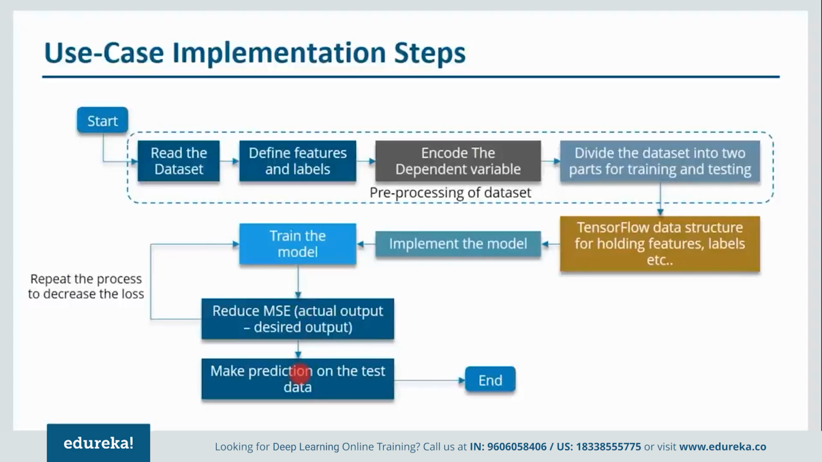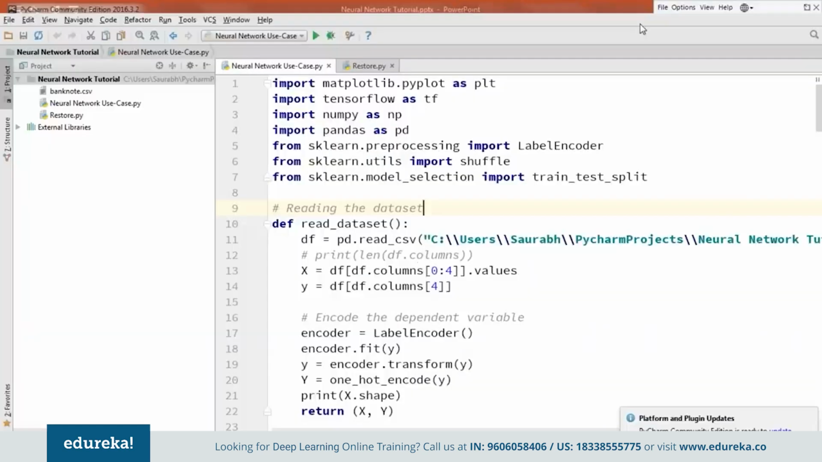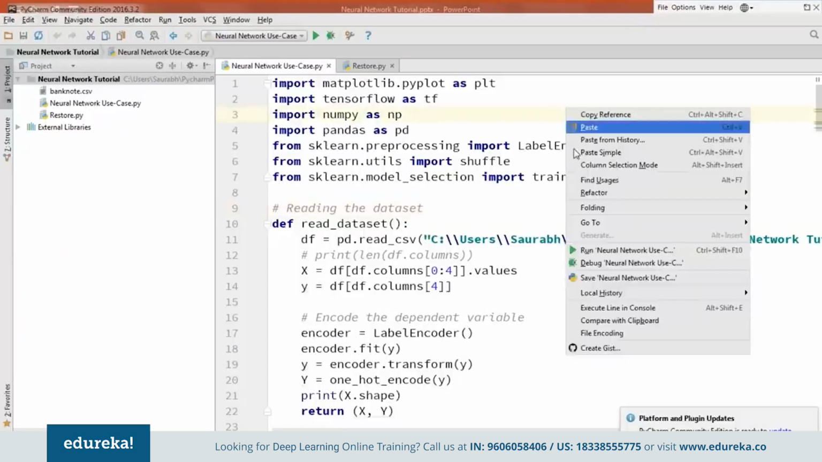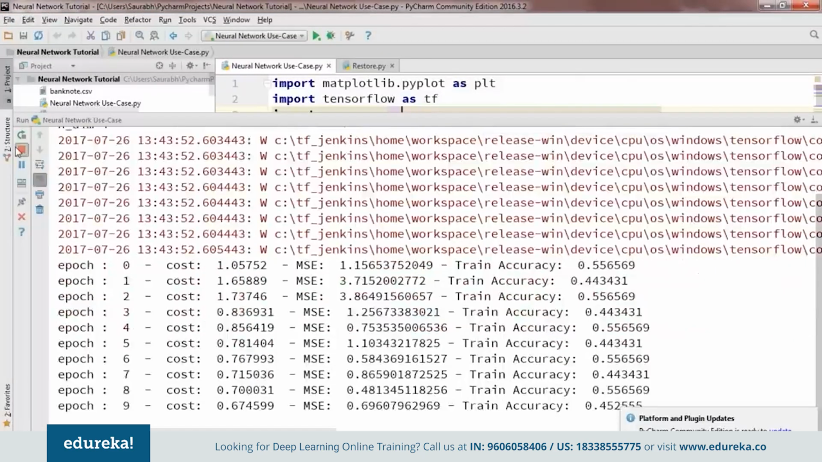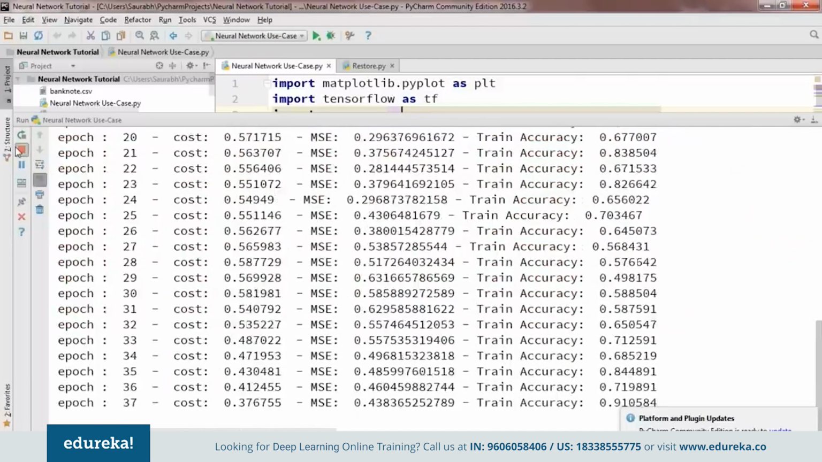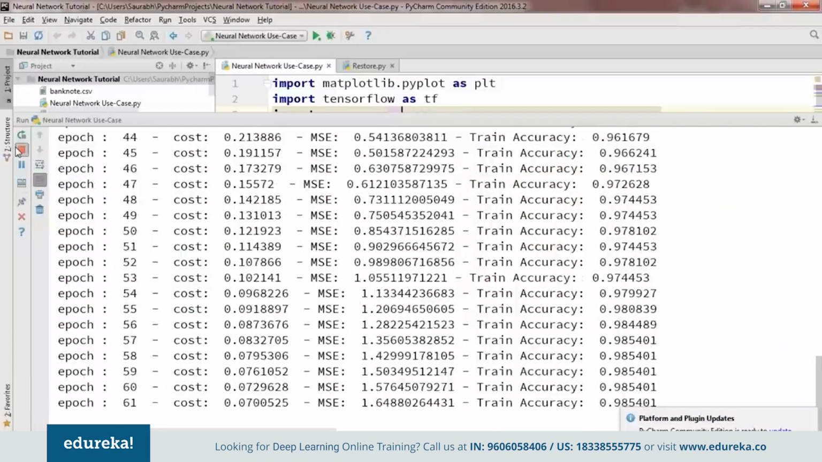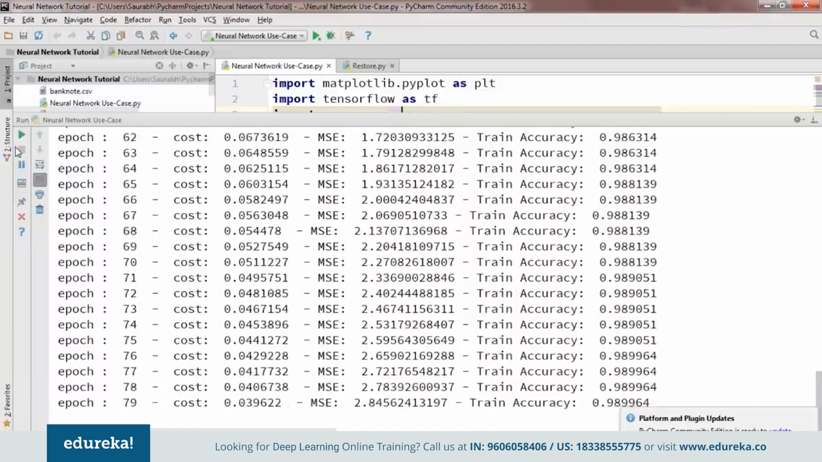So guys, let me quickly open my PyCharm and I'll show you how the output looks like. So this is my PyCharm, guys. Over here I've already written the code in order to execute the use case. I'll go ahead and run this and I'll show you the output. So over here, as you can see, with every iteration the accuracy is increasing. So let me just stop it right here.